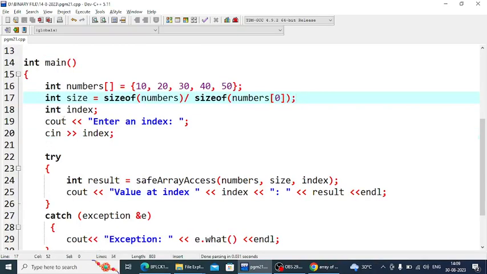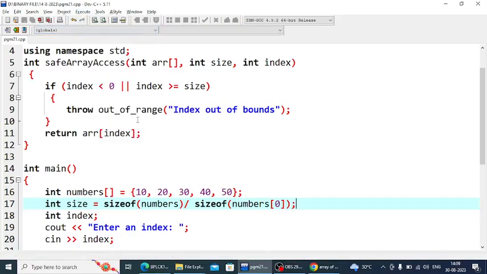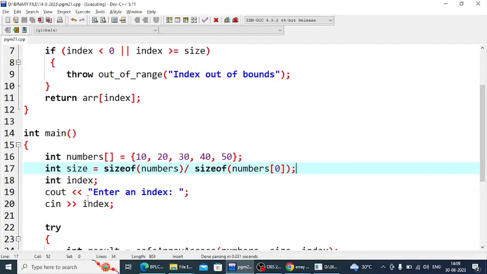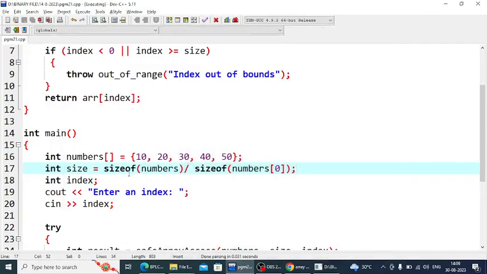Next, they created one more variable, index. Next, cout means, for example, if I run the code, first we'll get enter an index. This is because of the first cout statement. In the main program, the first cout statement is enter an index. If you run the code, that is what I am getting. For example, if I enter 3, it will display value at index 3 is 40. Value at index 3, 0, 1, 2, 3, is 40. So that we are getting.